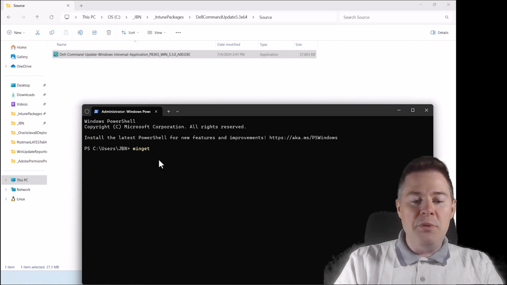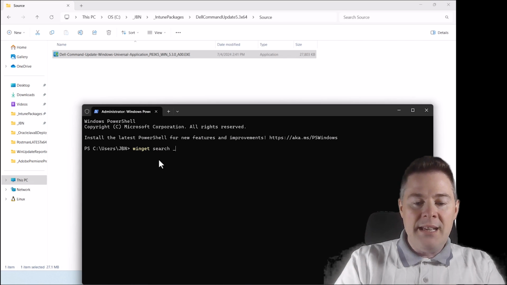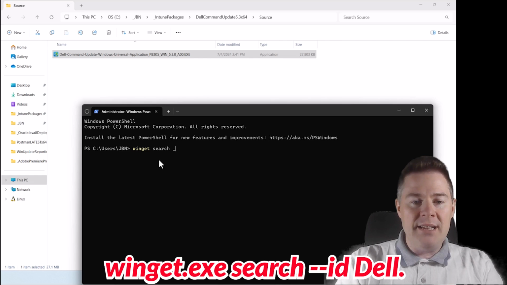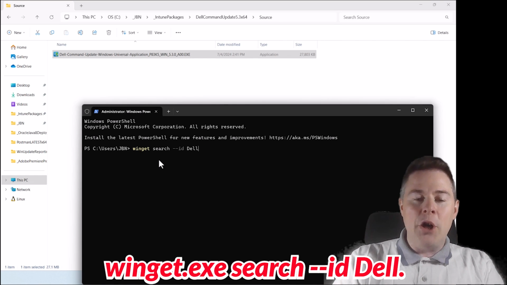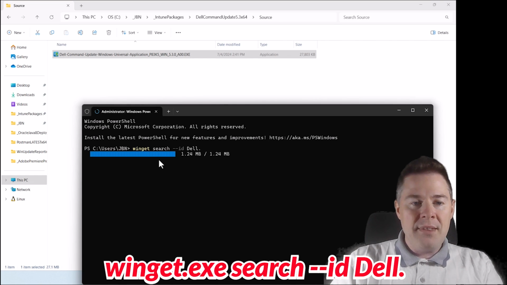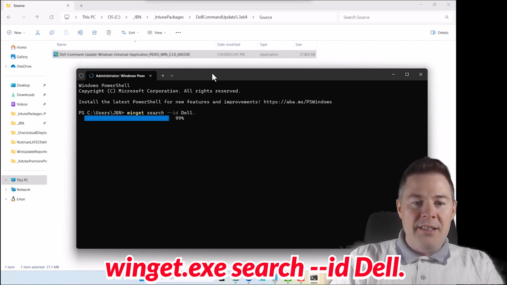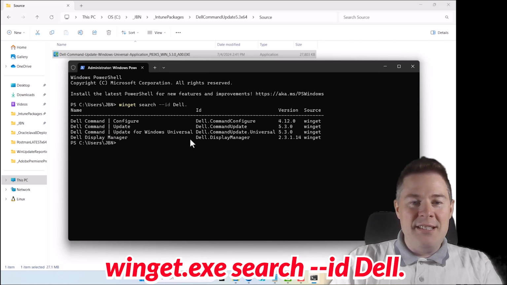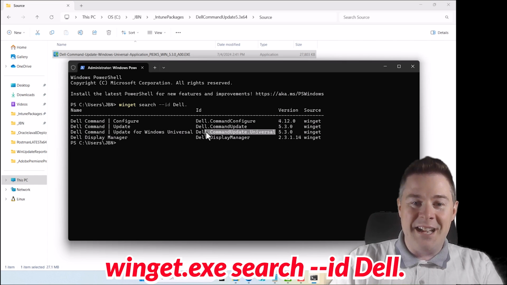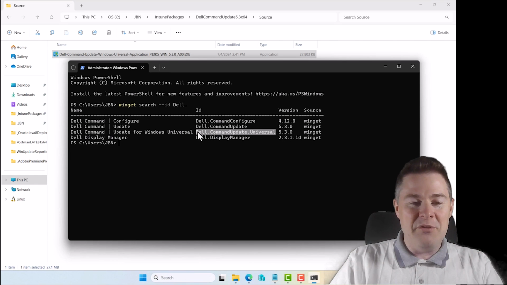But how do we know the ID and everything? Well, we can do winget search --id, not underscore, --id. Let's call it Dell dot. That's usually what they start with. So it's going to be 4 products if I remember right, or maybe they increased. Yep, 4. We want this Dell Command Update Universal 5.3, perfect. At the time of recording; you probably have a newer version.